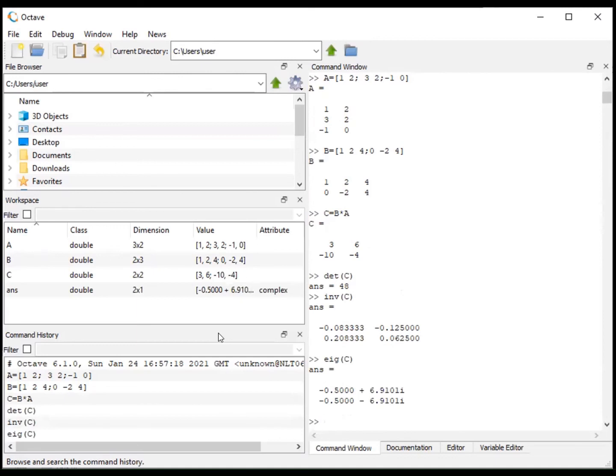But besides the results, you can see additional information. So if you look at here, this is the workspace, and you see the variables we have created. So we created A, B, and C. All of them are the matrices with the corresponding dimension, 3 by 2, 2 by 3, 2 by 2, and also temporary variable ans, which is the result after you pressed enter in your command line.